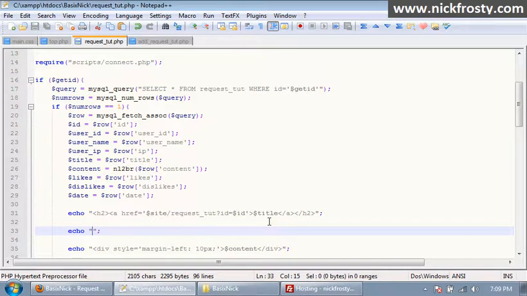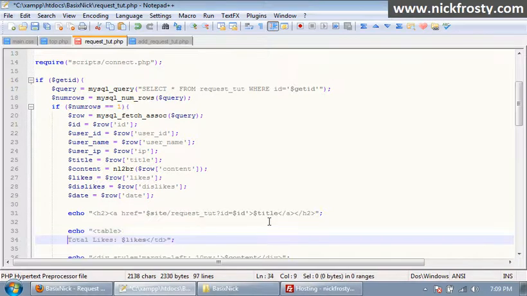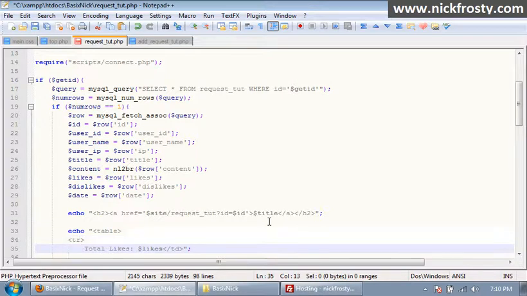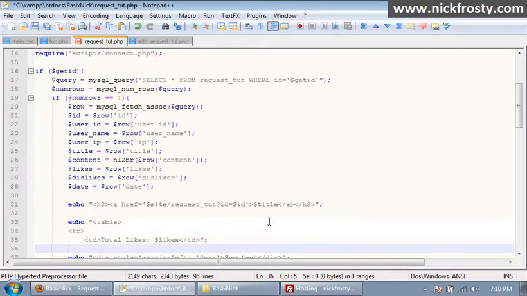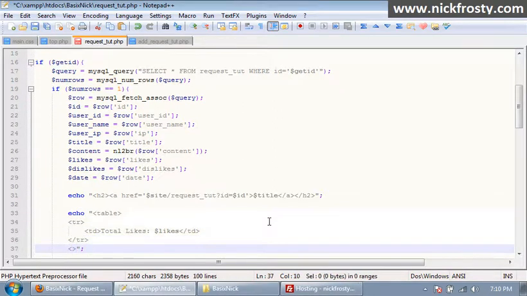Let's see. Okay, we'll say total likes colon $likes, and then we'll say, or better yet, we'll put this inside of a table. So end td, and you're probably confused now. Let's go ahead and put a table. Let's say tr, td, end tr, and end table.